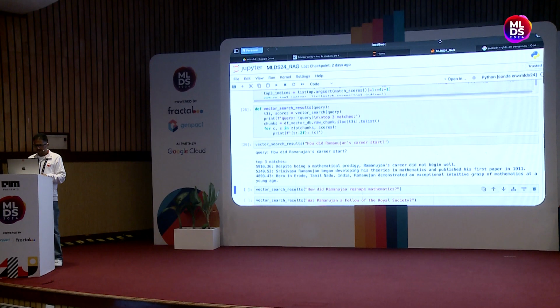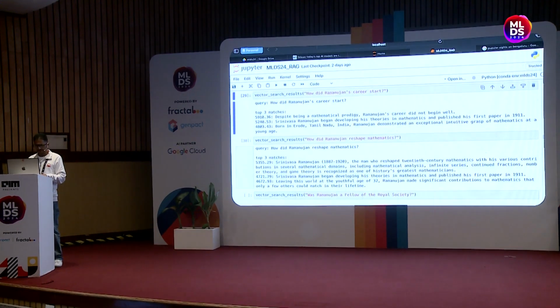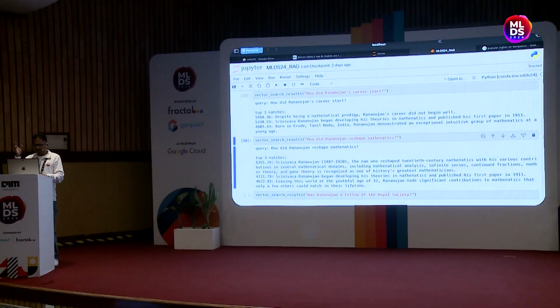The second question: how did Ramanujan reshape mathematics? It results again in 3 sentences. The first one does answer the question quite well. However, you will see that the next 2 sentences are also kind of relevant to the question, right, about how Ramanujan reshaped mathematics.